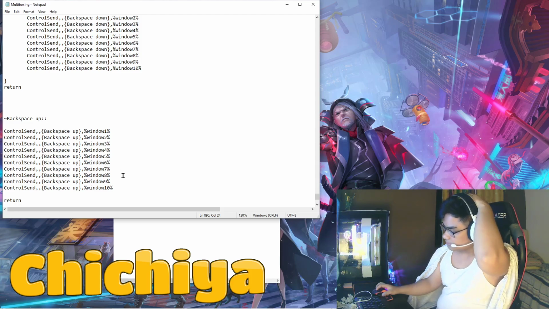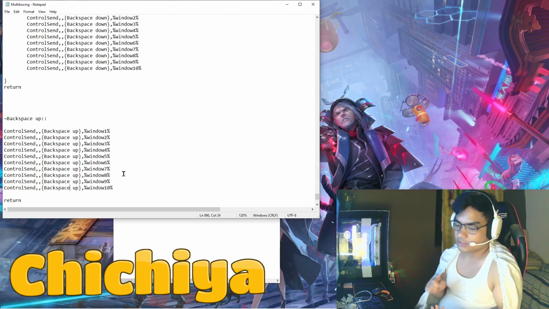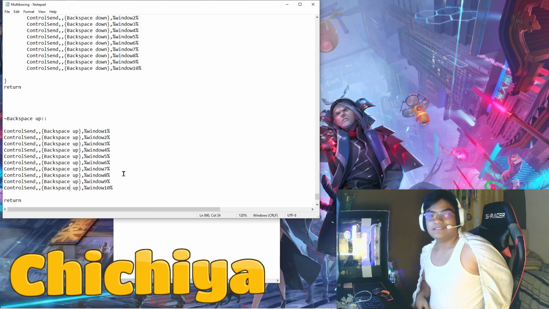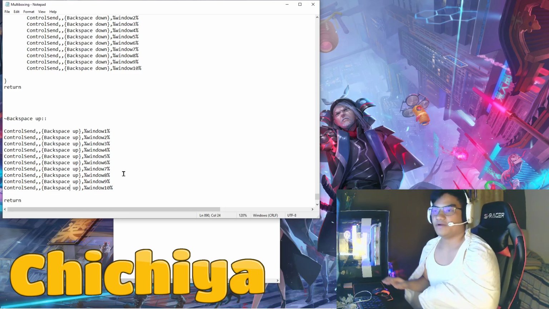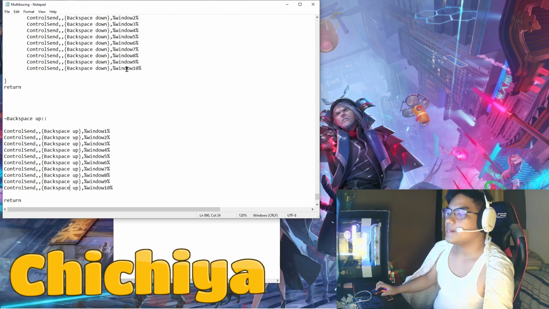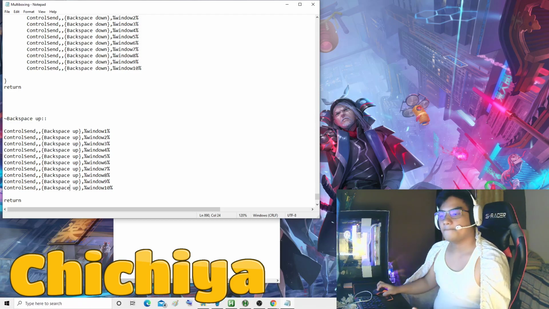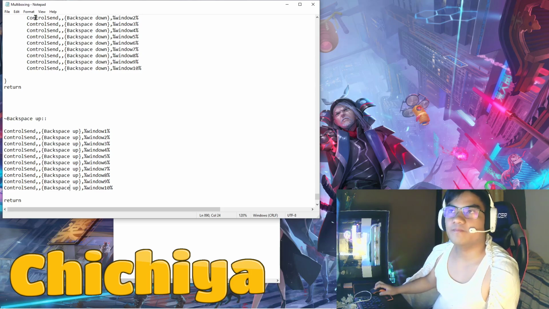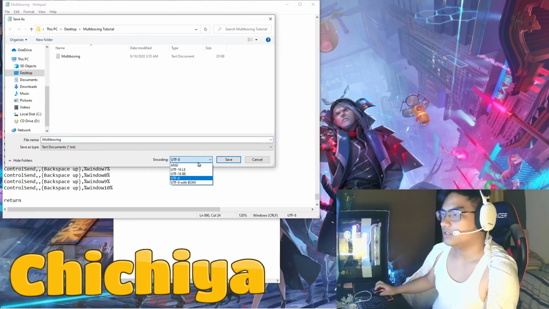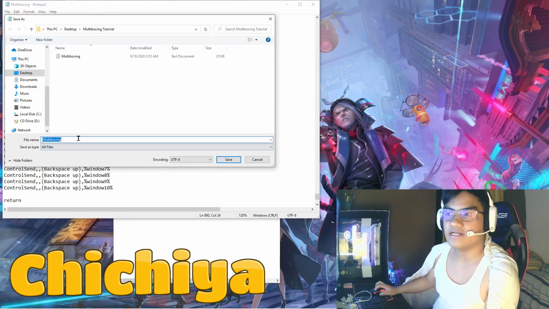What else? So we have enter, backspace, escape, tab, spacebar, WASD. I think that we got everything. We're not gonna do the up, down, left, right arrow keys because we can use the WASD, right? So after this, we need to save it as UTF-8, all files.